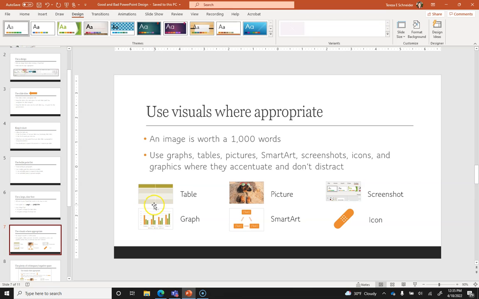So we have some examples here. We've got the table, a graph, a picture, Smart Art, which is a built-in function for PowerPoint, Word, all of the Microsoft products basically. Doing a screenshot, that's particularly helpful if you're giving instructions on how to do something. And then very recently, Microsoft included icons in Microsoft Word and PowerPoint, and you can pick from a huge library of icons and change them to just about any color. So it's very easily making your presentation more visually interesting.